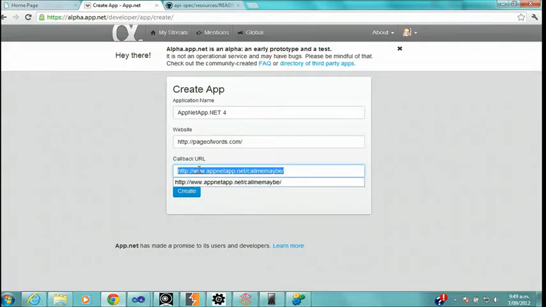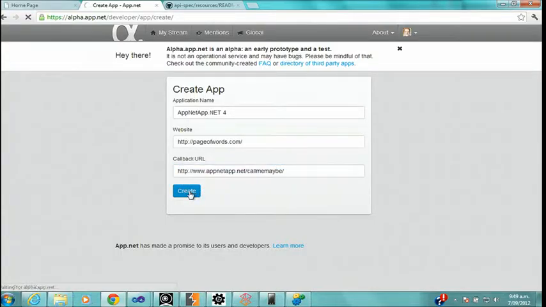So this is the application. The callback URL is the one that the AppNet website is going to redirect the user to after they log in, with a token on the end. So that's created my application on the app.net service. They're going to give me some keys to use to connect to them.